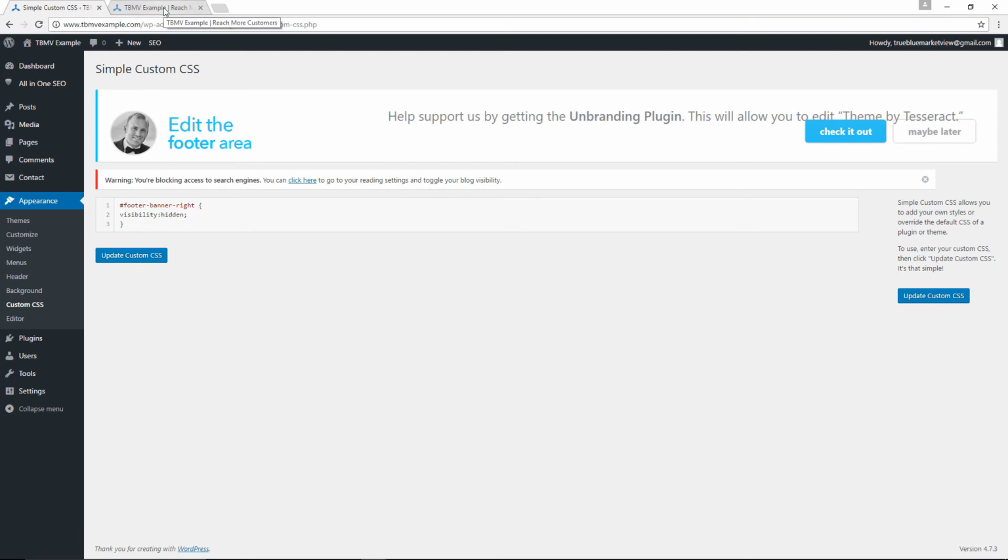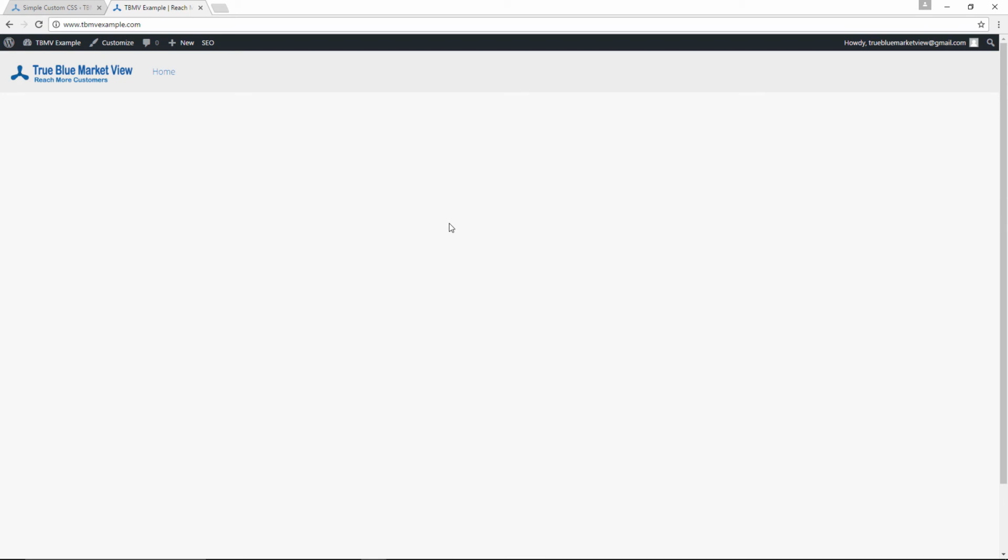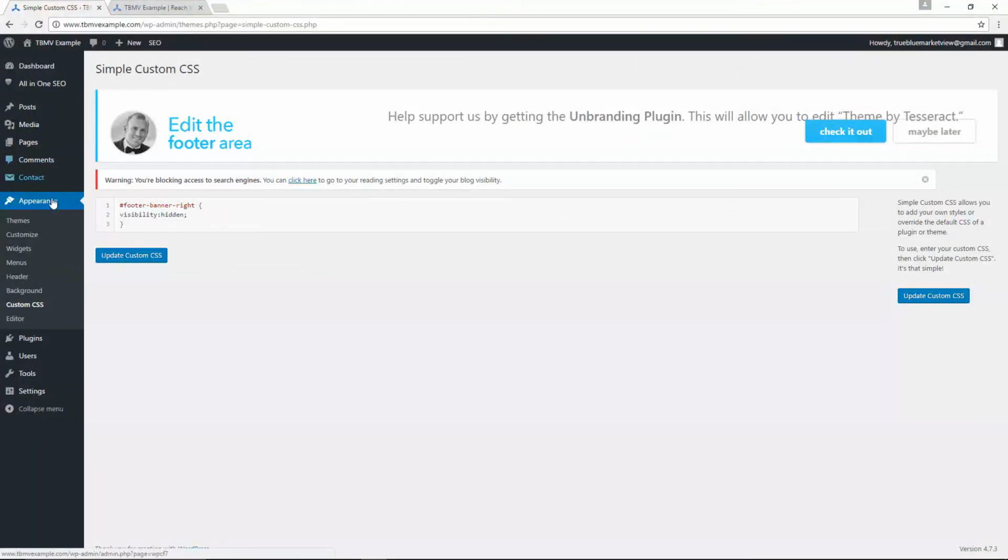And it is. So if we go back to tbmvexample.com and refresh the page, it should, and still does, have the Themes by Tesseract at the bottom right removed from the page. Okay, and that's the main plugins that we're going to really need to design our content. There's a couple others that we'll be taking a look at later on, but for now, we're able to start designing our pages. So let's get to it.